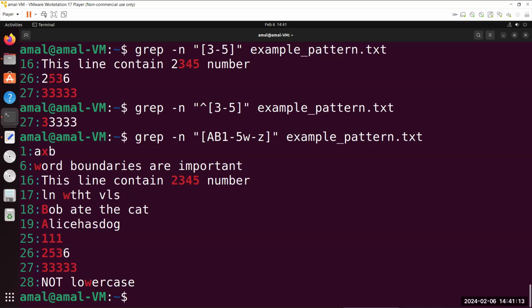This line contains 2, 3, which fits the pattern for the range between 1 and 5. W is the same. B, because we have A or B. So we have the capital B, then we have the capital A. Then we have 1, 1, 1, which fits in the range between 1 and 5. And then 3, 3, 3, that also fits with the range between 1 and 5.